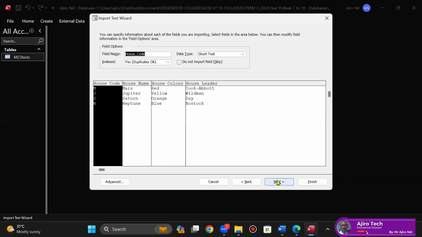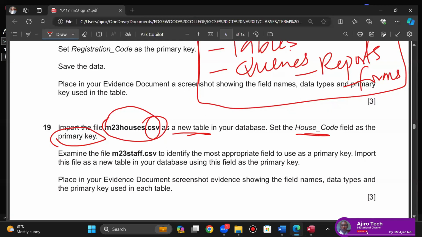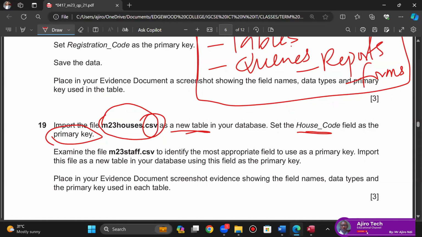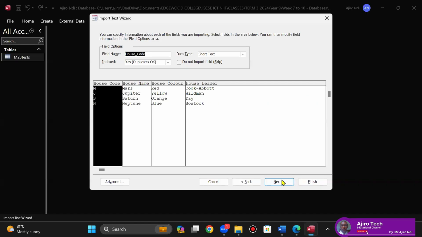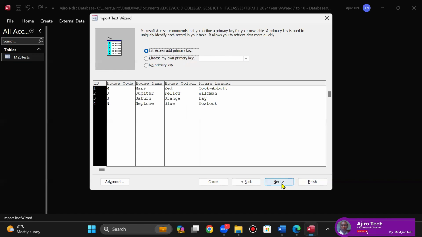So I'm going to click on next. Are we skipping any field? Are we not importing any field? So we are importing everything. If you are going to skip, they are going to say it in the question. It's going to be there in the step. Okay, so let's take note of that. So I'm going to click on next.